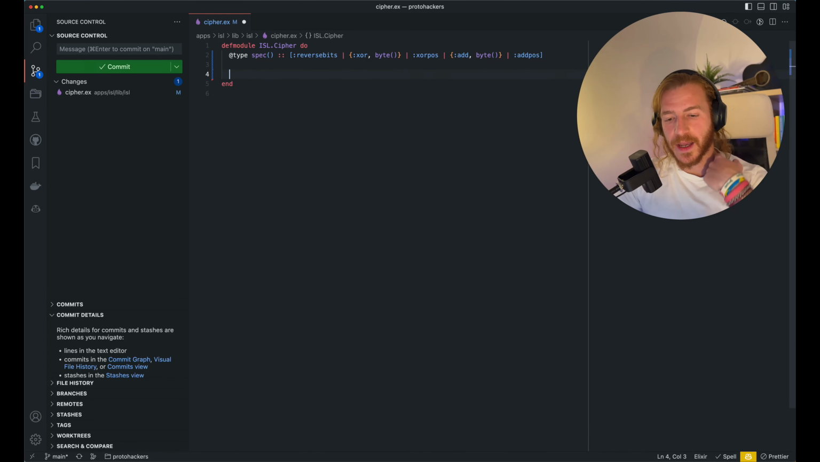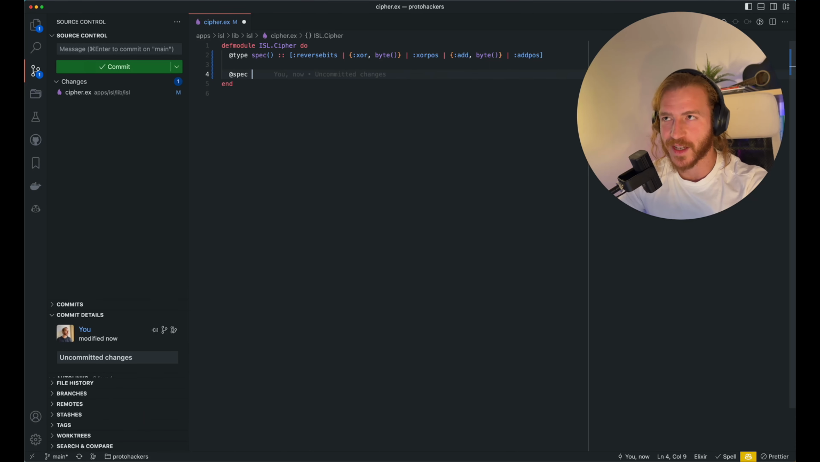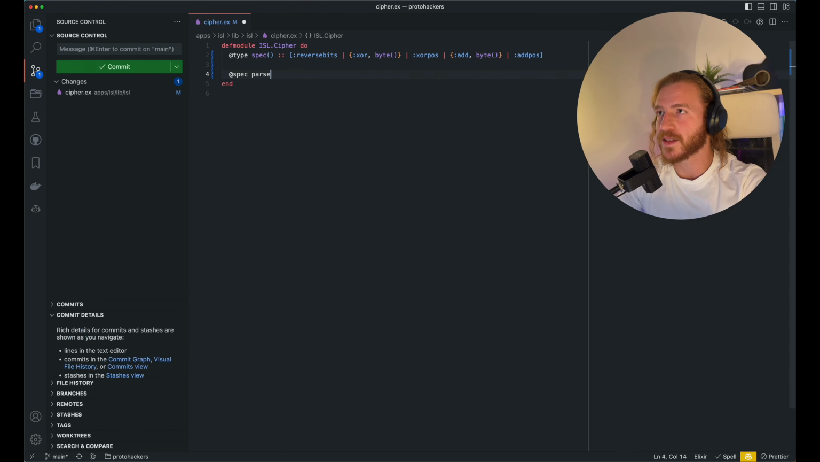Okay, now let's write a parse spec function. Let's write the spec first, because again, it's a little bit easier for me to reason with this sort of documentation and types. And we'll say that this parse spec function takes a binary and it returns okay, a spec, where we just define this type, and then a binary.